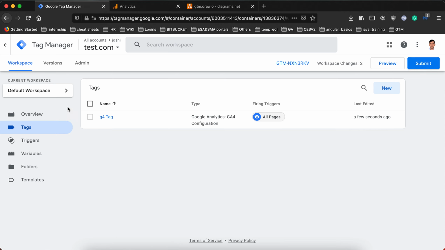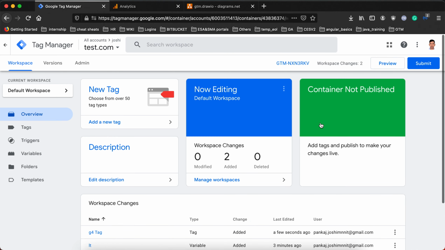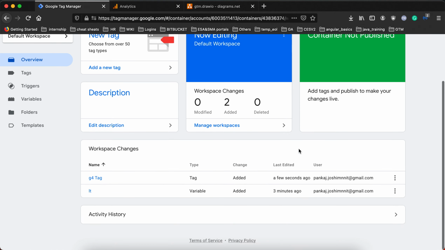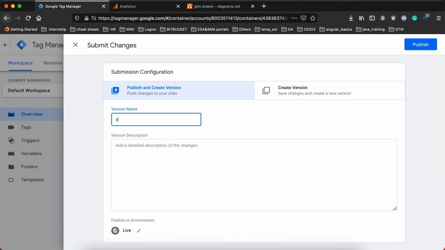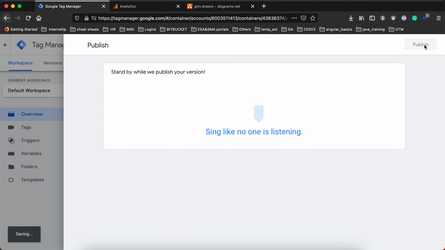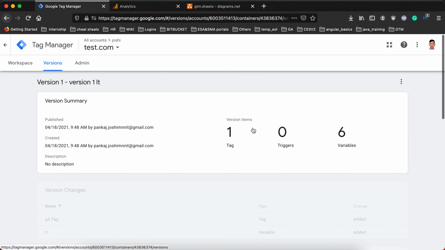If I go to overview, for this I'm assuming that you are aware of it. Right now my container is not published. I have these two changes. So I will click on this, call it version 1 LT, and publish. So my container is live right now.